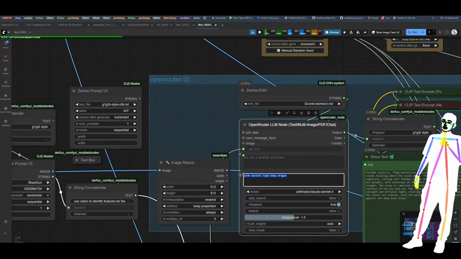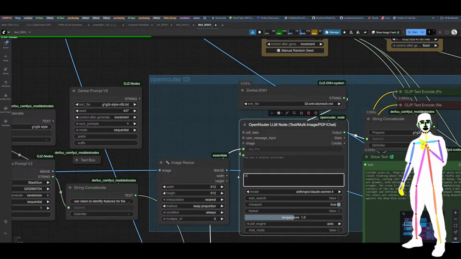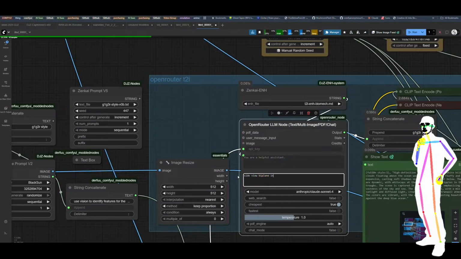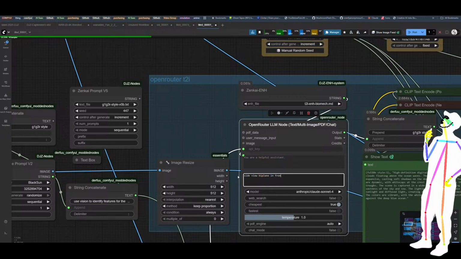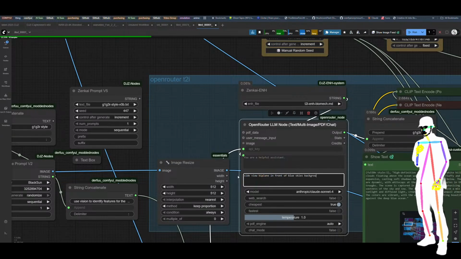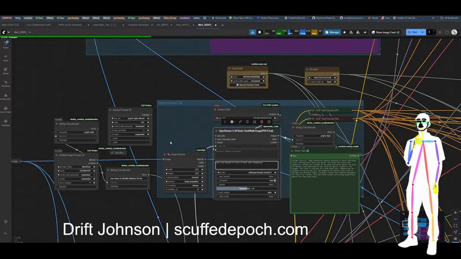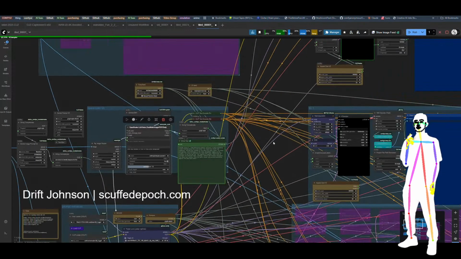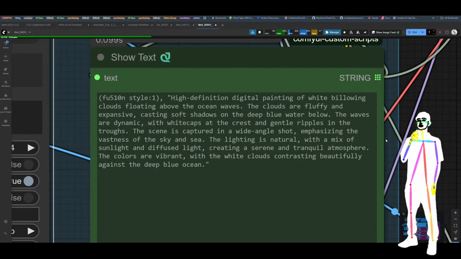So if we type in here: side view biplane in the sky, in front of blue skies background. Solid blue skies. Let's not get too crazy. It's doing a bunch of other stuff, so it's probably just going to make a xenomorph. Let's see what we get.